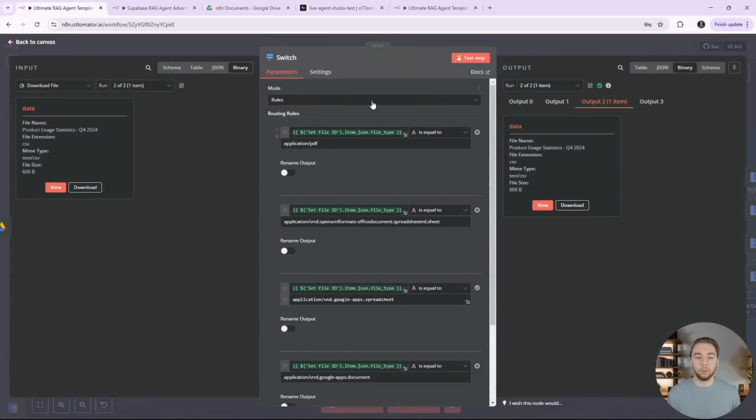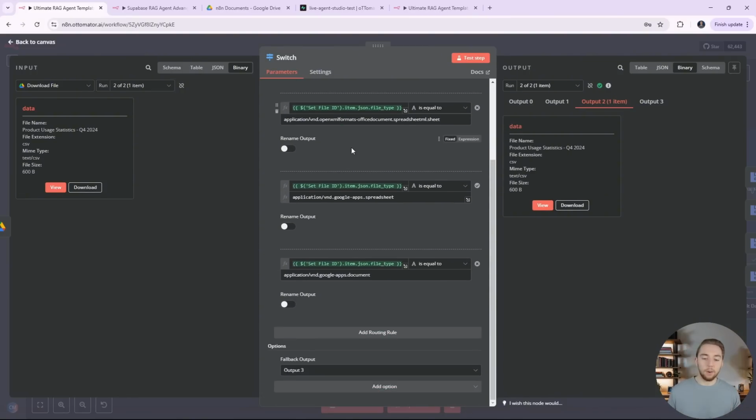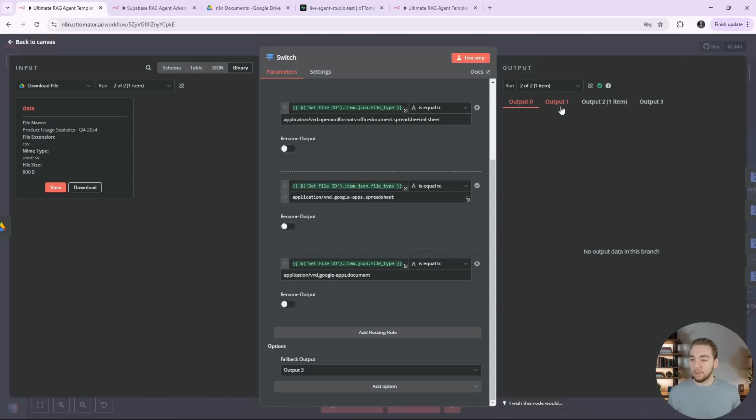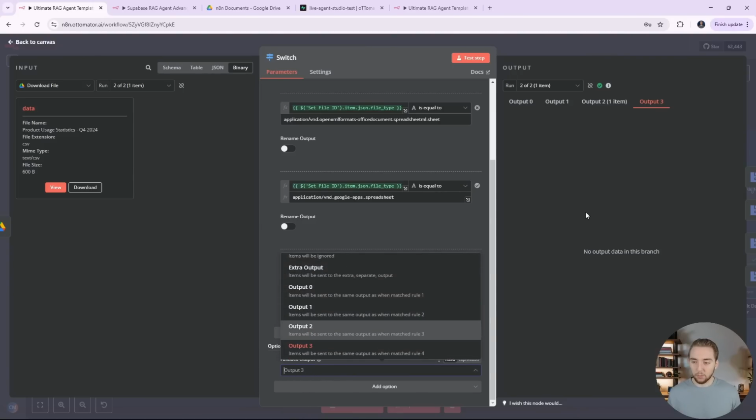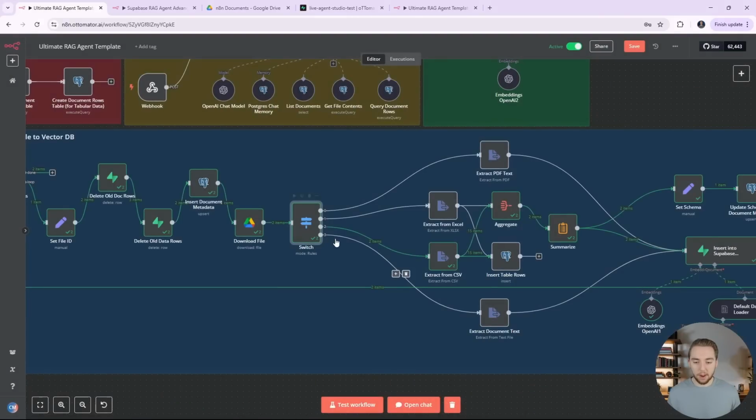And then we go on to this switch node. Based on the type of file, there needs to be a different way for us to extract the content from it, because the way that you take content from a PDF or a spreadsheet or a Google Doc, those are all different. And so we have these different branches that are all determined based on this switch right here. If it's a CSV file like it is in this test run, then we go down output to that third branch. Otherwise, if it's a Google Doc, or also the default is the output 3 as well, then we go down this bottom branch right here.